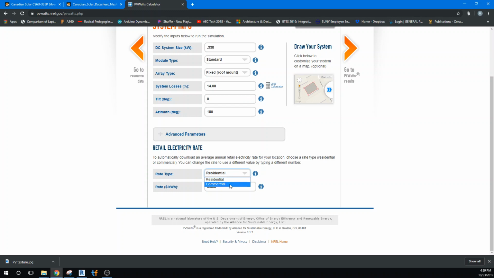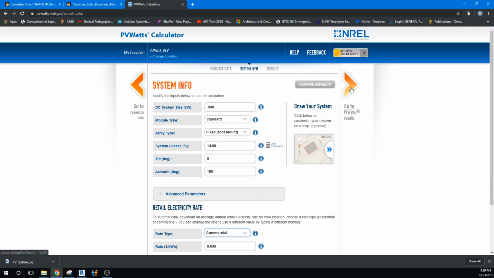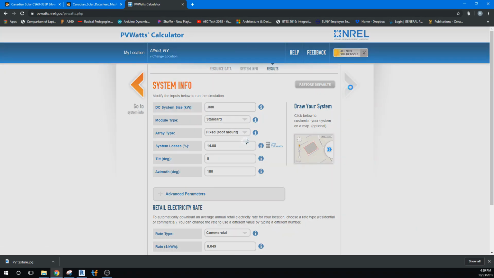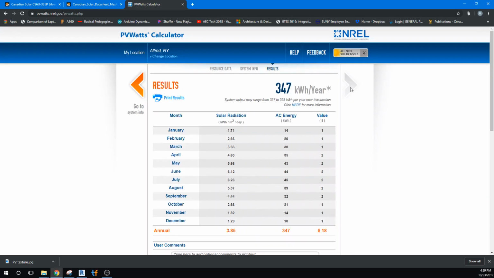And then we'll be using commercial power rates. And this is dollars per kilowatt hour. Very cheap, actually, it looks like here. But we're not really going to concern ourselves with overall cost. It's just a comparison of one system to another. So we'll go ahead and click to go to the results.